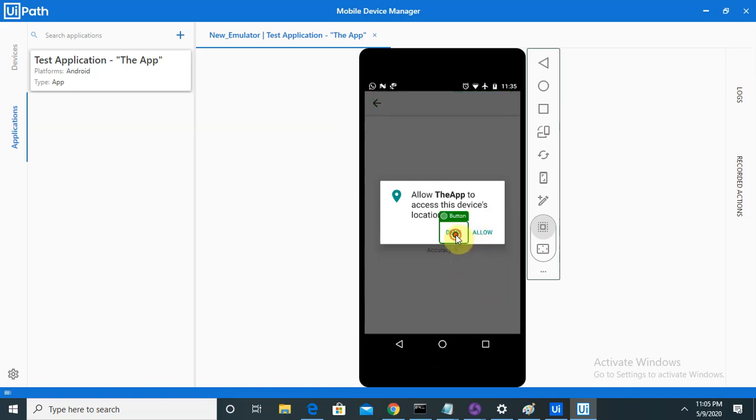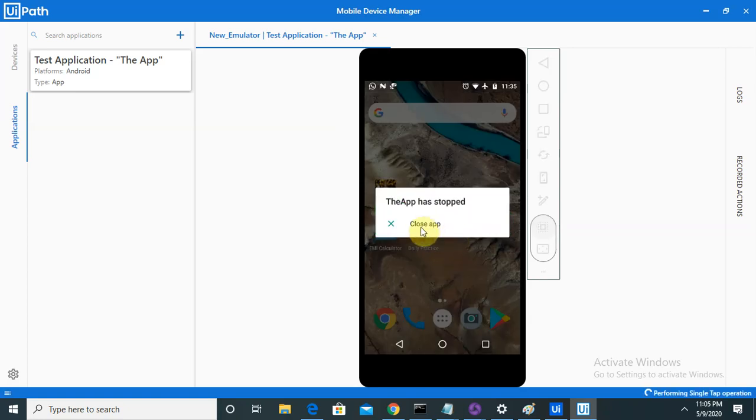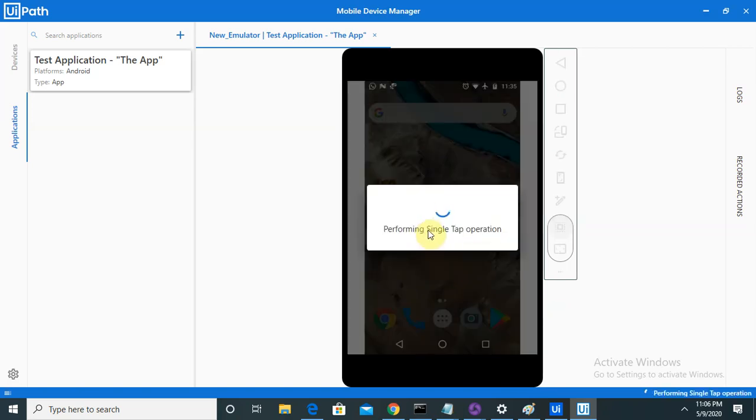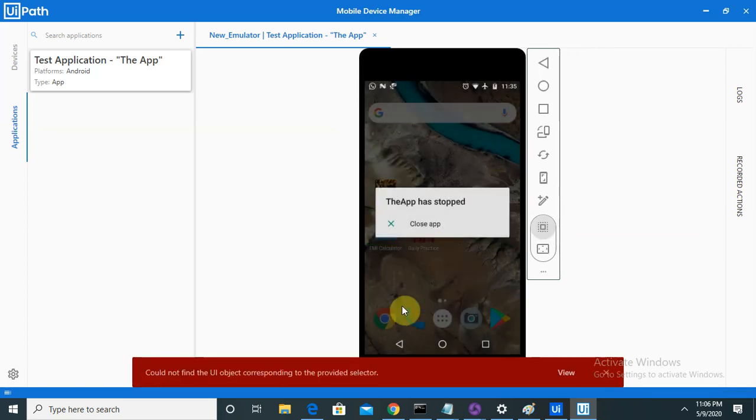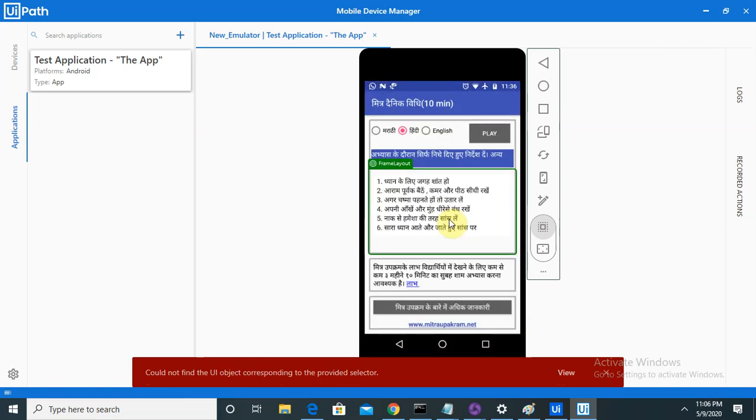Just press on deny. The app has closed the application. So as per your requirement, you can perform any operation. As you can see, it could not find the UI object corresponding to the selector. Close app. It will launch the application again.